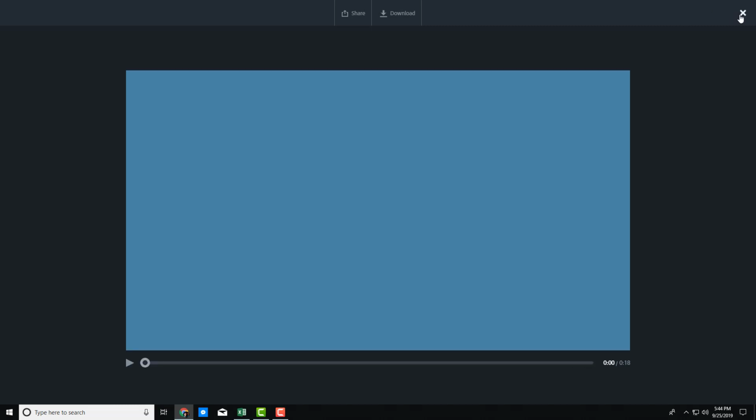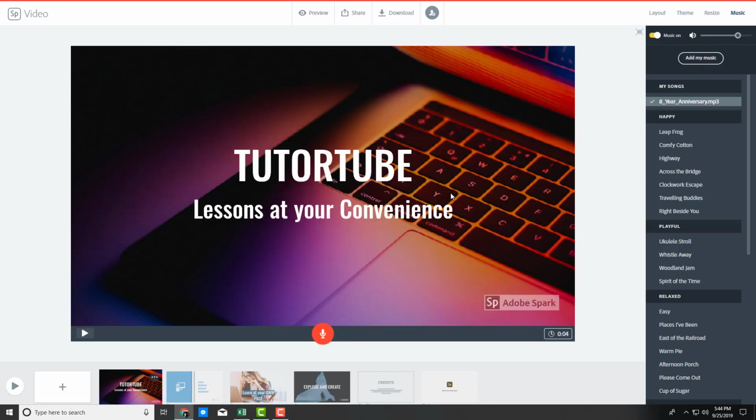So you can see that now my animation feels completely different because of the audio that I chose. So that is how you can work with music inside of Adobe Spark.